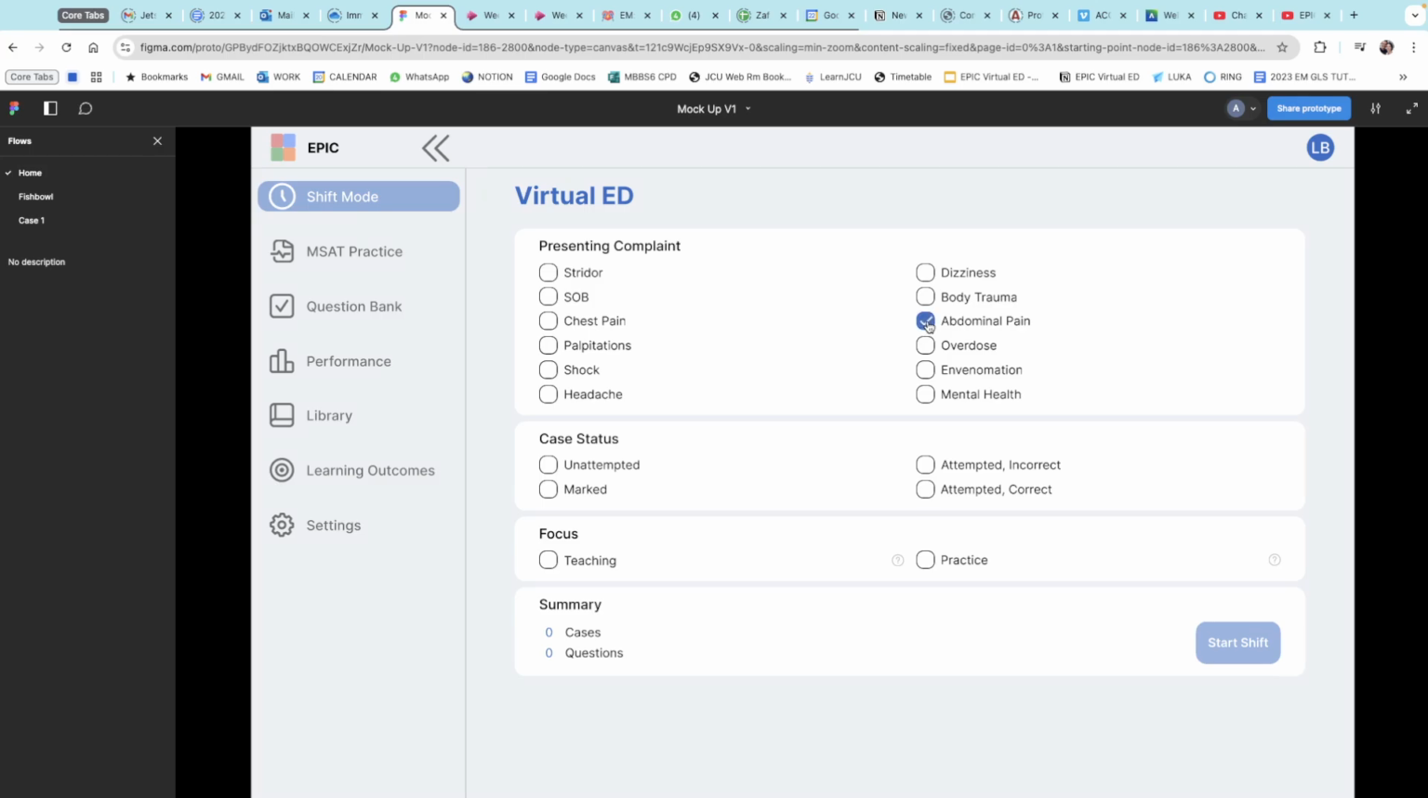So let's say we're going to do the shift that focuses on patients with abdominal pain. So you click that button. You can do more than one if you like. Let's just say we're going to do abdo pain. We want to do the cases that we haven't tried before.